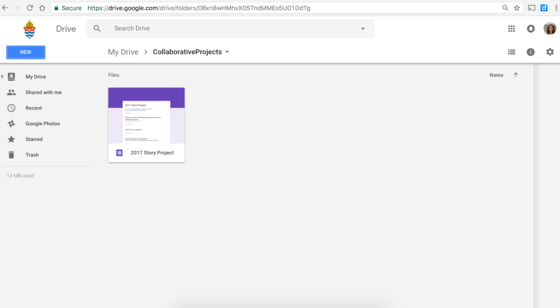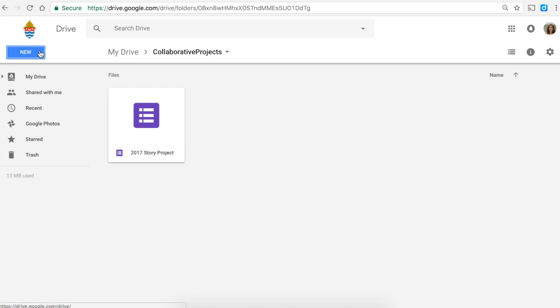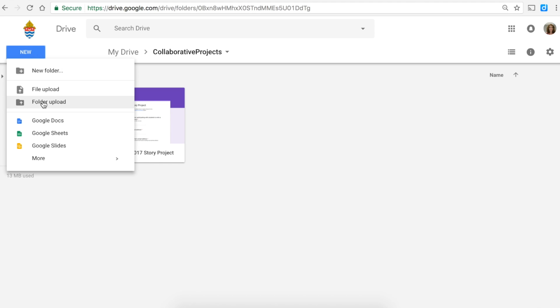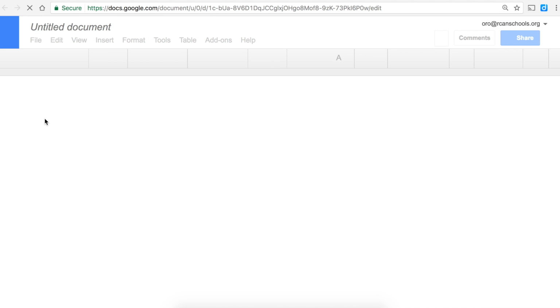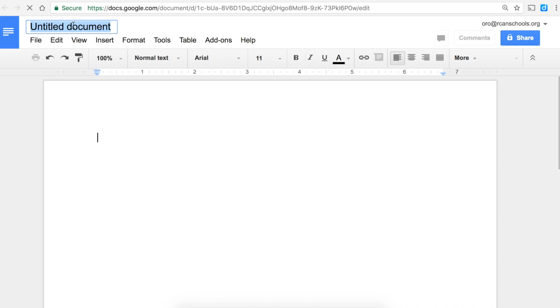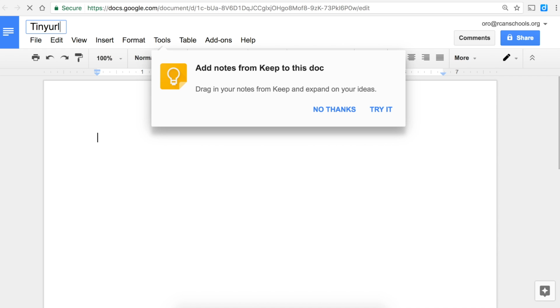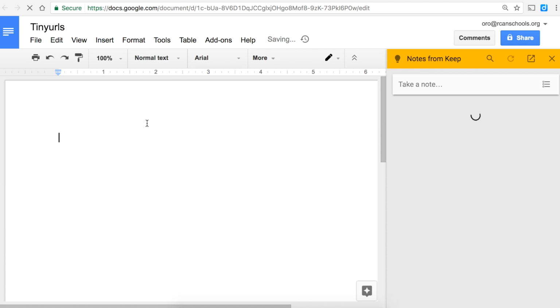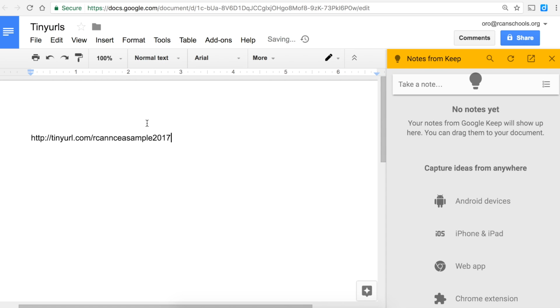I'm going back to the Collaborative Projects tab. I also am going to create a new document in here. And I'm going to call this document, remember up in the upper left hand corner is the name of the file, tinyurls. And again, no thanks. And I'll paste that tinyurl, Edit, Paste, into this document, and I'm going to say what it is in 2017.